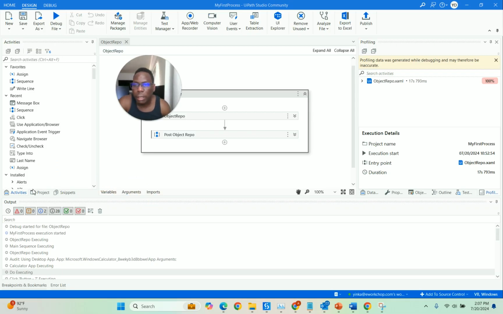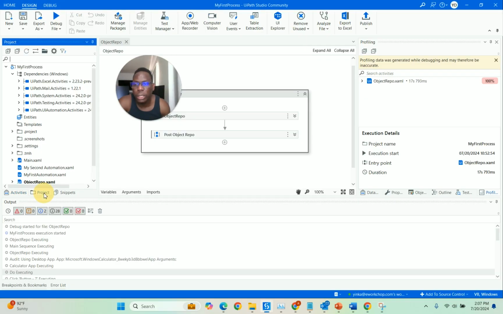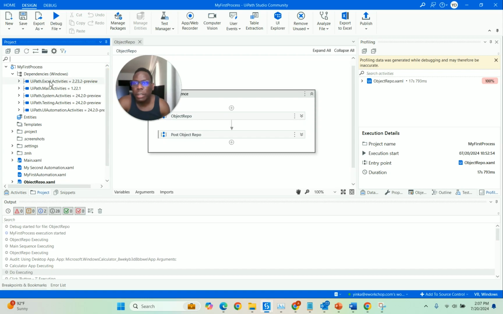For your best understanding, I think we should click on the project tab here. And then these things called dependencies are what we're looking at now. The ones you see here are what come by default when you open up UiPath Studio. This is called Excel activities. These are basically activities, any stuff that you can use to control Excel. This one is for mail, stuff that you can use to control Outlook, Gmail, all kinds of mail systems. System activities are basic. These are like fundamental UiPath actions.